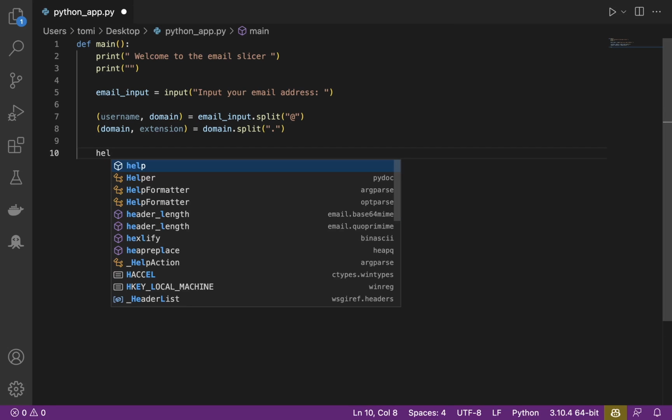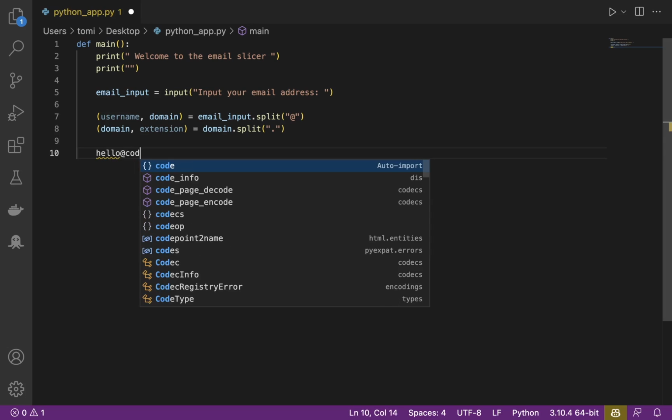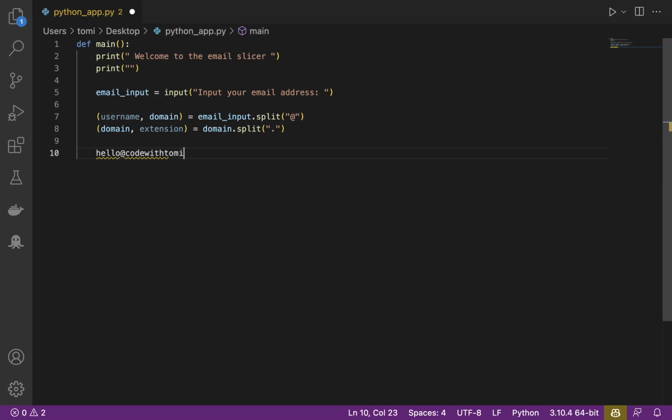What this is doing now is updating the domain. So hello at codewithtommy.com: we had codewithtommy.com as the domain in the initial split when we split it using the @, but we now want to update the domain to just be codewithtommy and the extension to be com. So what we're going to do is domain equals domain.split using full stop. We already have those variables, and we've given them their values.